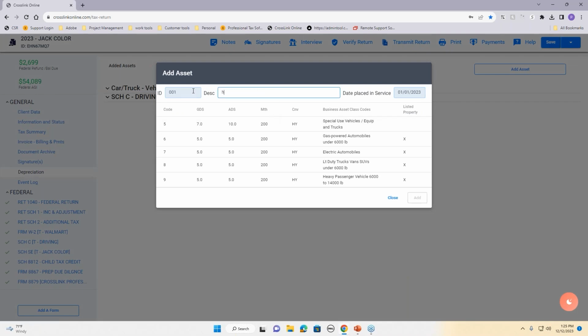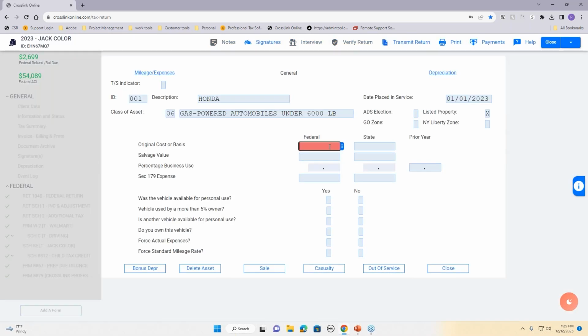I'm going to go ahead and say what kind of car I purchased, date placed in service, right? So I'm just going to keep it simple today. And then what type of vehicle? So I'm going to go ahead and choose. And then we're going to put in how much the car originally cost. Okay, you're now going to answer questions down at the bottom. So if it was used for personal use, vehicle used more than 5% from the owner. Is another vehicle available for personal use? Yes, no, right? These are questions you're going to ask your taxpayer.